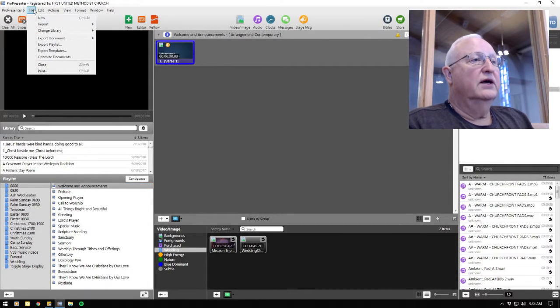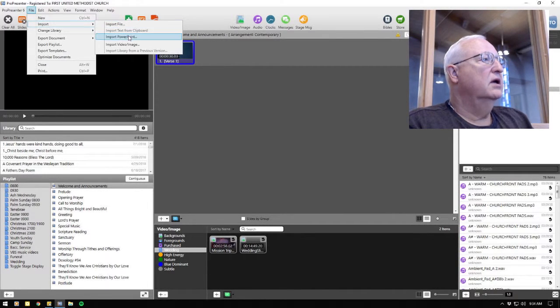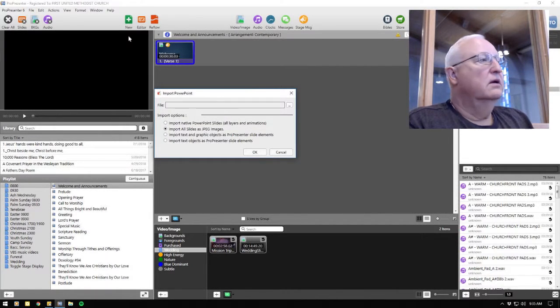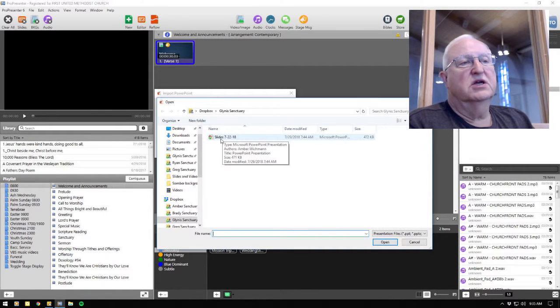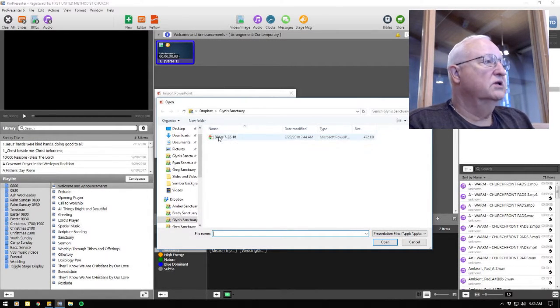Up on the upper left, you do File, go down to Import, and Import PowerPoint, which is the middle one. Then you will click over here to choose the file. So let's go to these. Okay, let's assume that this is not the one that we're going to be using Sunday, but let's assume that this is the one. So you'll highlight the file, and down at the bottom you'll hit Open.